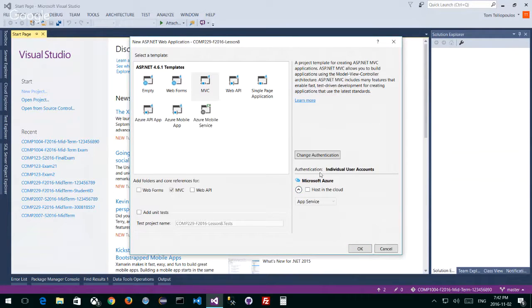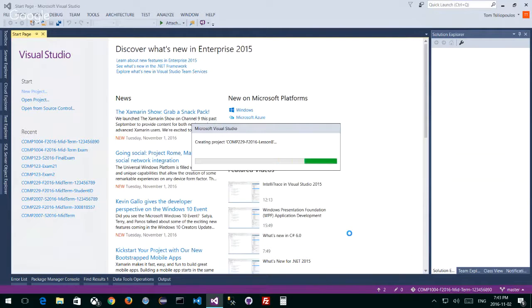Now, I don't want to host in the cloud, so make sure this is unchecked. And now I'm going to click OK. We're going to get back to unit tests later on. All right, so clickety-click. We're going to have this thing show up. Now, with MVC, we're going to go through what the application framework looks like and what you get out of the box. We'll talk about it for a second.